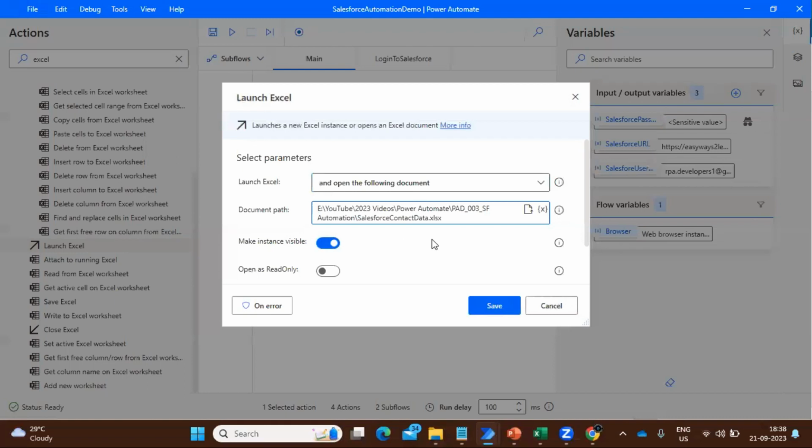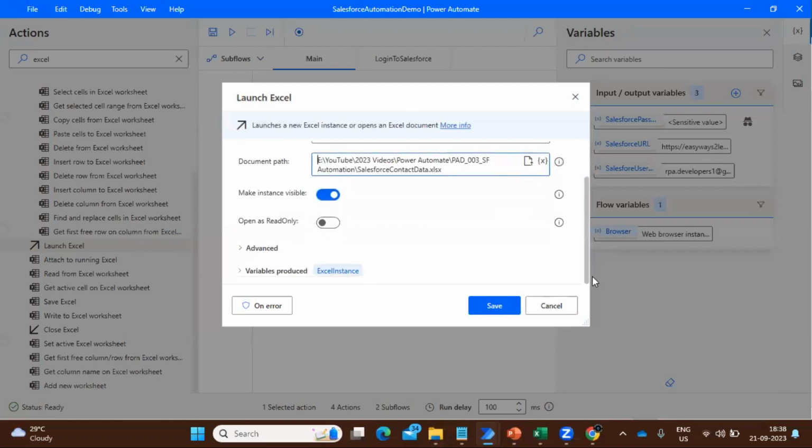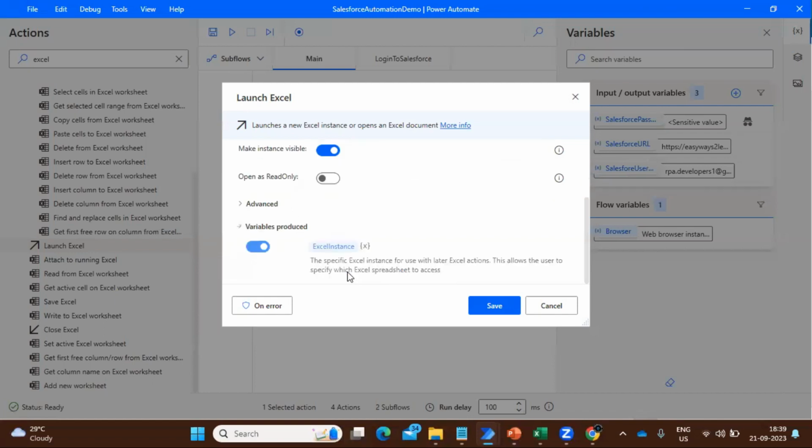like if you want to make this Excel visible, yes or no, that's up to you. If you want to keep it as read only, we have the button which we can use. Here you can see the variable produced, Excel instance. When we use the launch Excel command for any Excel file, it will automatically create an instance variable. For example, if you have multiple Excel files involved in a particular process, how is the bot going to understand which Excel it is, the Excel name or the instance? Basically this Excel instance variable will help the bot identify in which Excel the bot has to perform the action.